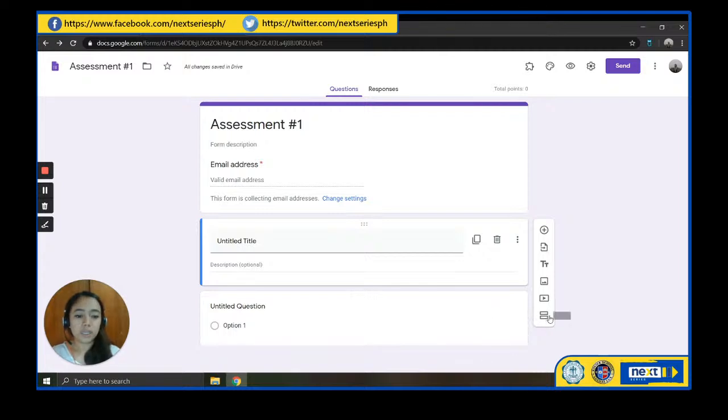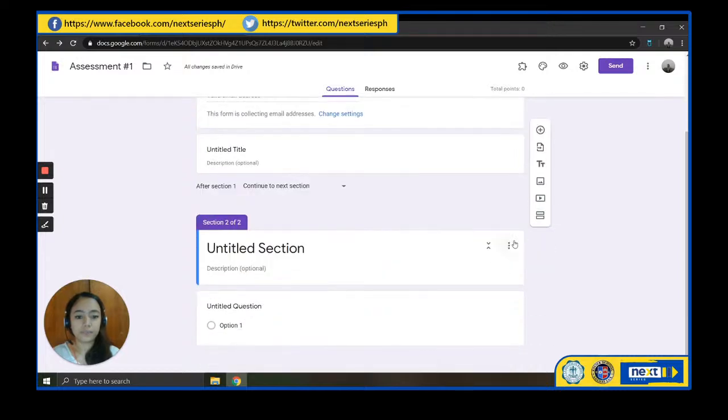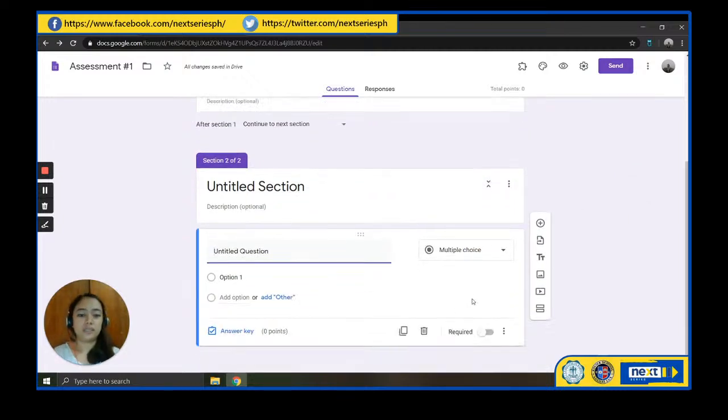Then the last one is the add section. So sabi ko nga kanina, if you want to organize your forms, it's possible with the add section. So your form will be divided into different sections. Okay, there. So for now, let's leave it there. Now let's go to the different types or varieties of questions.